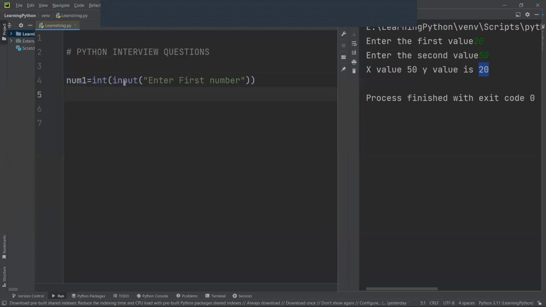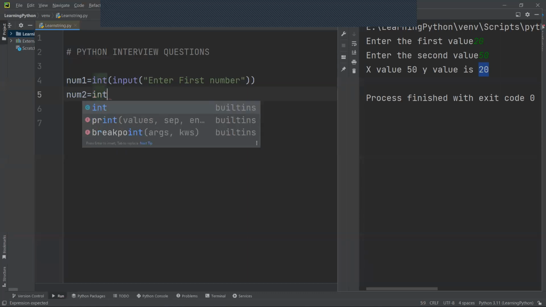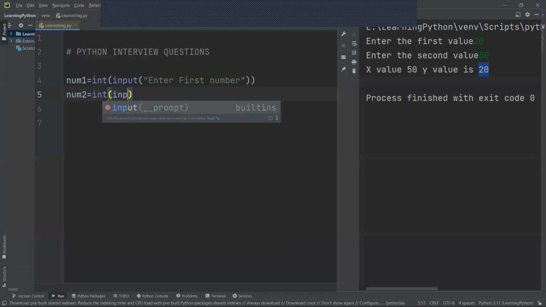The input function, as we have seen before, is used to prompt the user to enter a number, and int converts it into an integer. Similarly, prompt the user to enter a second number and store it in another variable. We can say number2 equal to input, enter second number. So we are getting two numbers now. Now we need to check.